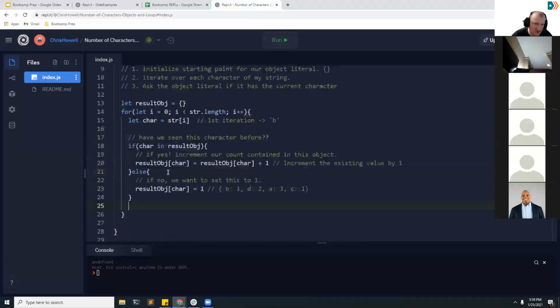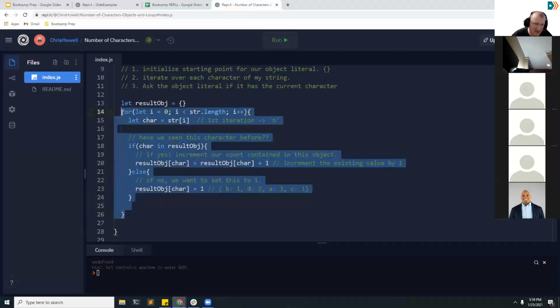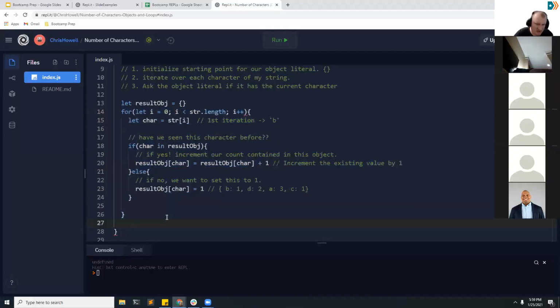I need to be able to make it through this entire block before I return. So my return statement needs to be outside of the loop. And the thing I want to return is this. My for loop has been mutating this object the entire time. I have been assigning values to this object literal the whole time.